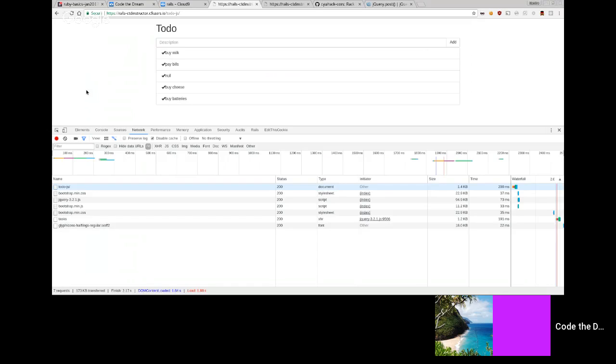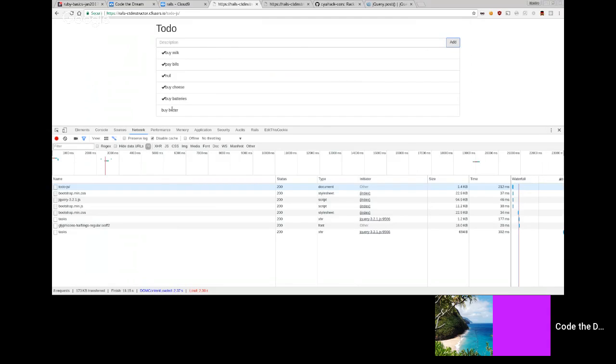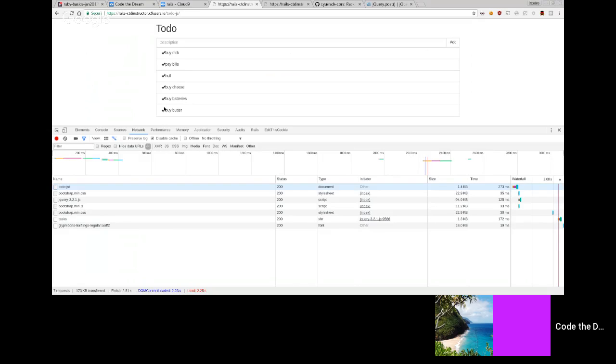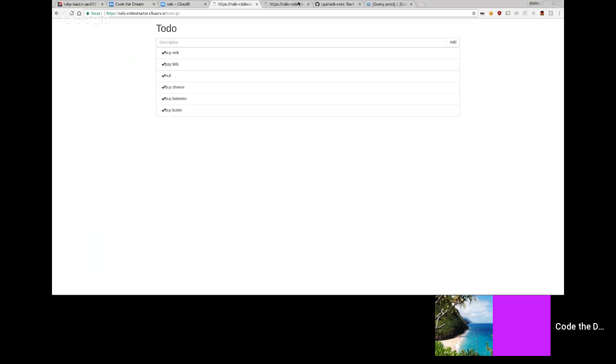Okay. So there's a few things. It looks like we have an error when we load. We always have these check marks. If I add another thing like buy butter, then it's not complete, it doesn't have the check mark. But if I refresh, for some reason it has that check mark. So that's a bug. Let's try to figure out what's going on there.